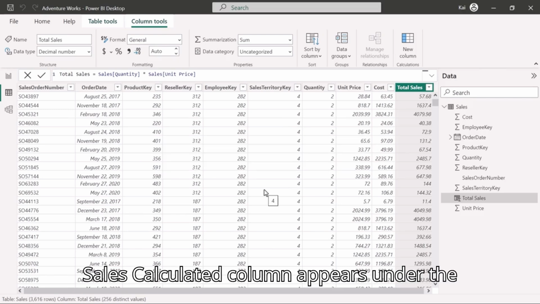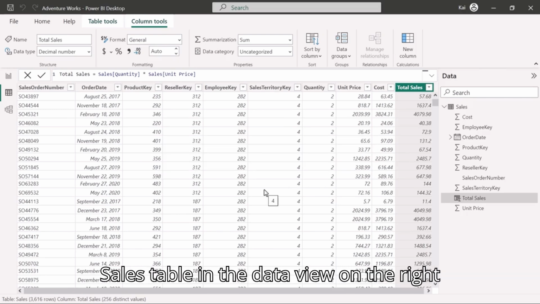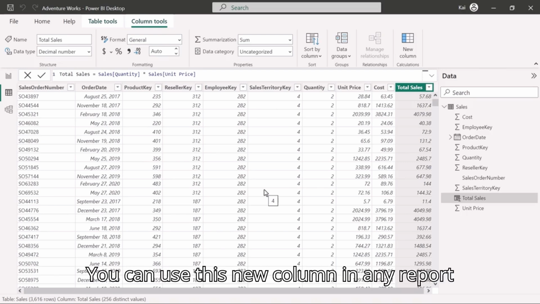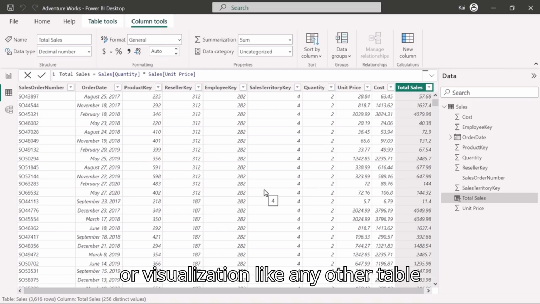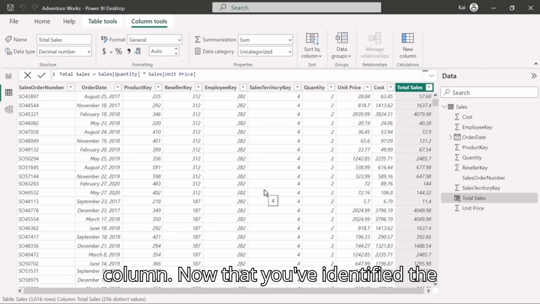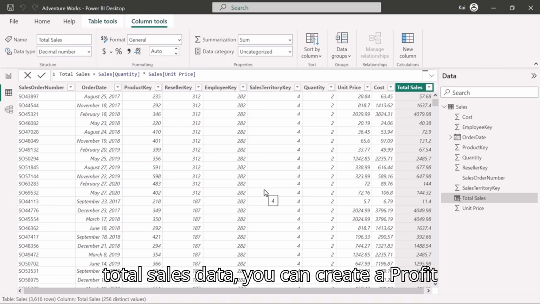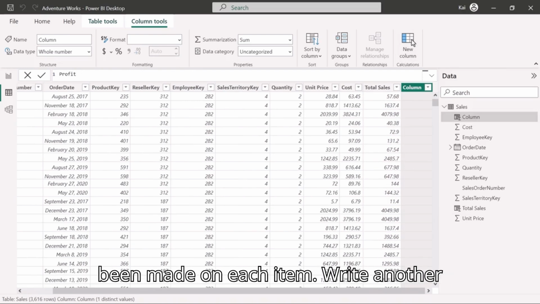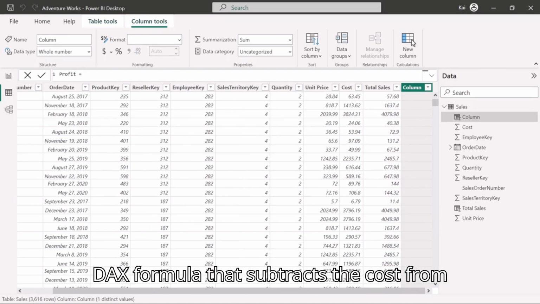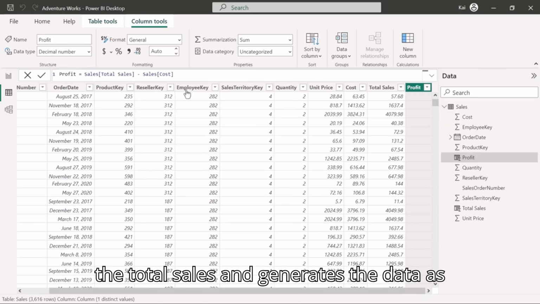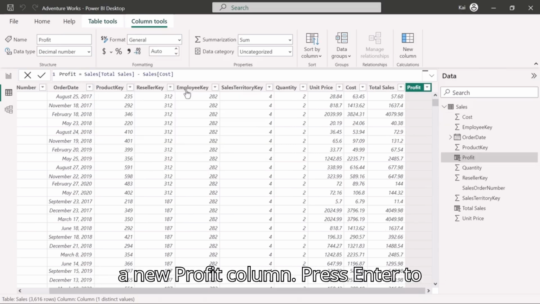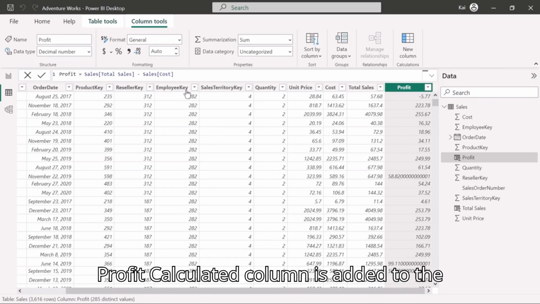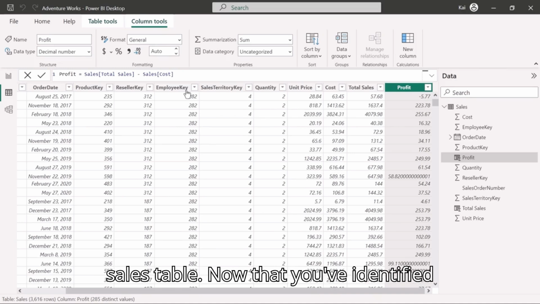A new total sales calculated column appears under the sales table in the data view on the right-hand side of the Power BI interface. You can use this new column in any report or visualization like any other table column. Now that you've identified the total sales data, you can create a profit column to determine how much profit has been made on each item. Write another DAX formula that subtracts the cost from the total sales and generates the data as a new profit column. Press Enter to execute the formula. The new profit calculated column is added to the sales table.